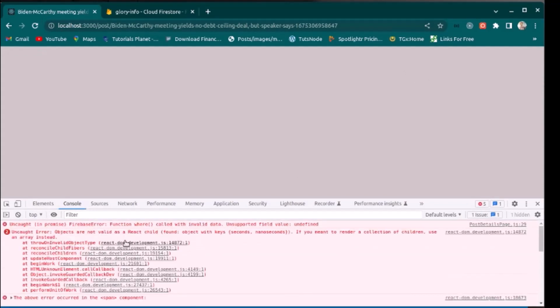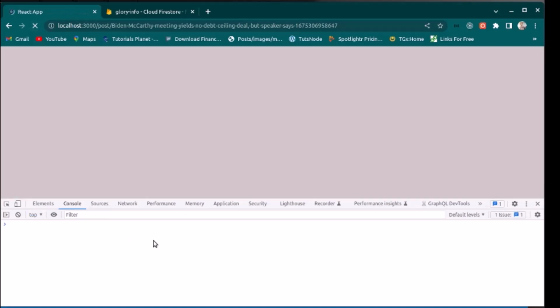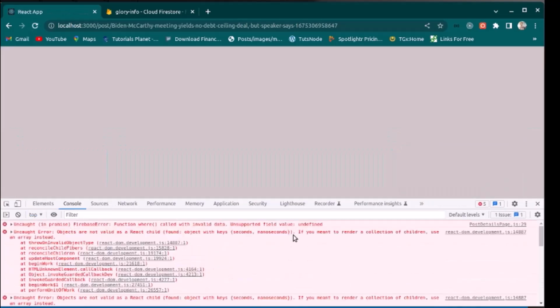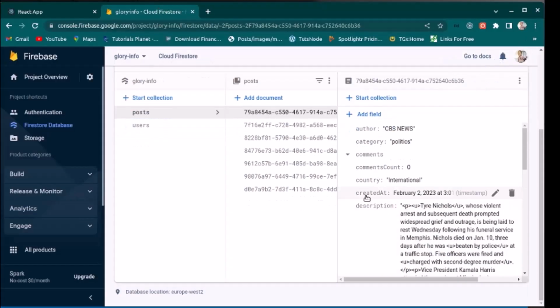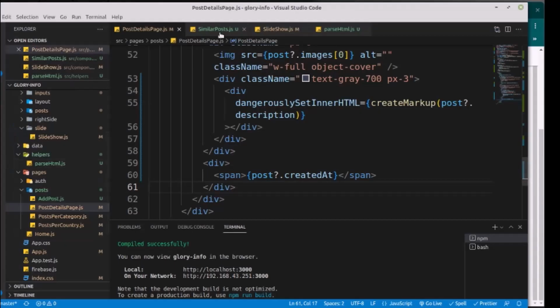What is that? What object are you talking about? Where is the error? Let me reload this again. Okay, so we have this issue. I think we have an object with seconds and nanoseconds. So when you go here, we have this createdAt as a date. How do we save this in our database?